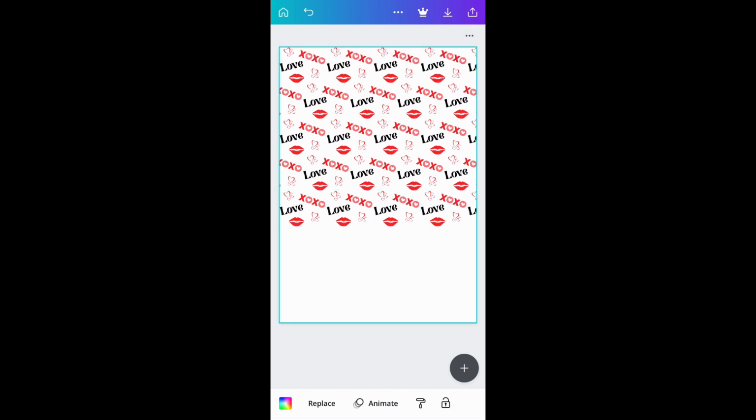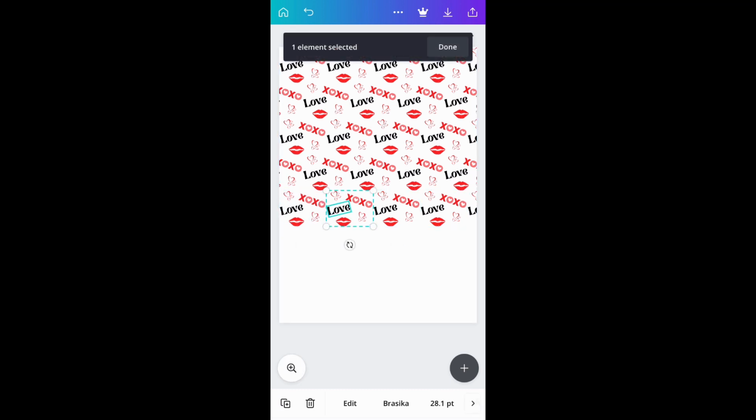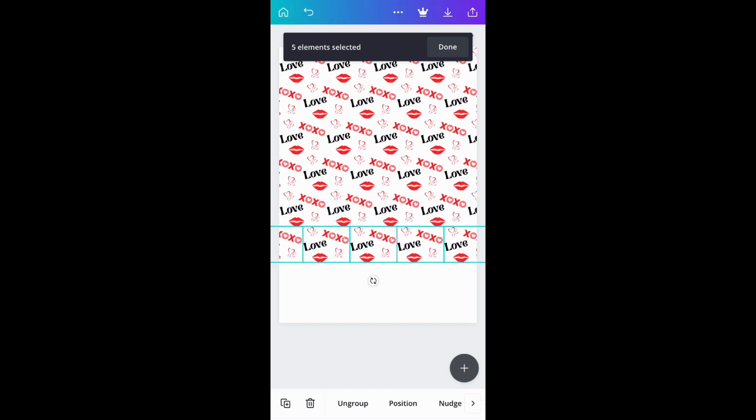Using this same method, you could also make your personalised name sheets as well. So like I did with the word love, you can put a child's name in, and then you can change up the font and the colour and just fill the page with a name.